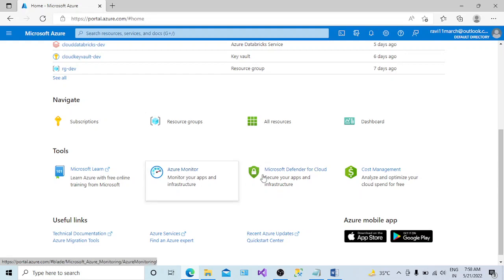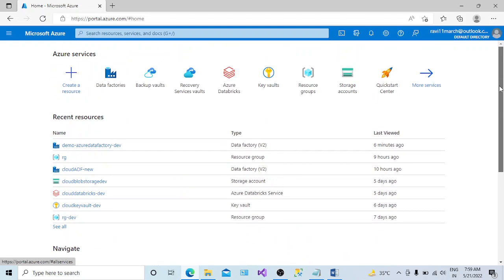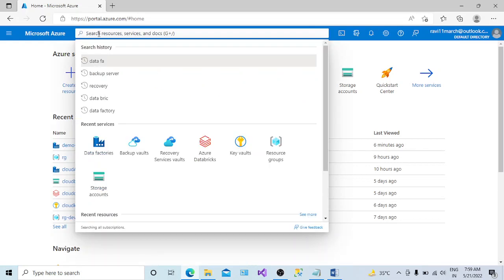Here we have Azure Monitor. These are the tools provided by Microsoft to make your life easy. This is Cost Management, and Defender. We will cover these later on, as these are advanced topics. So this is the walkthrough. Now I want to create a new data factory. If you see here, I can see the Data Factory icon. If you are not able to see this, no worry, you can just type it.